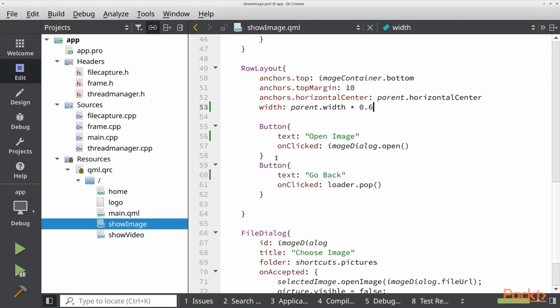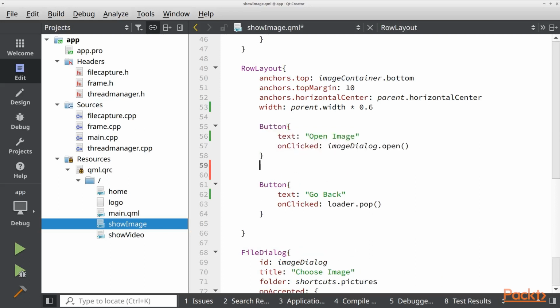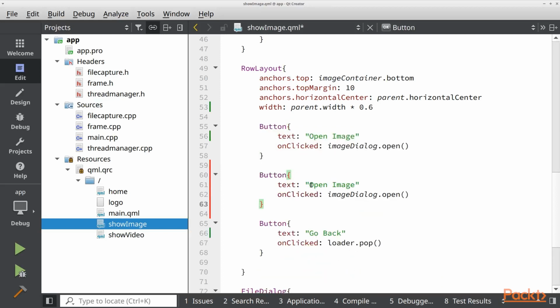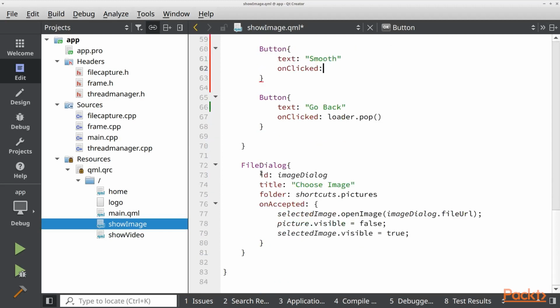And perfect. Now let's put another button in here, and this will be the button that we're going to click to apply the smoothing. So let's change the text to smooth, and we're going to leave the onClick function empty right now. And before I go on, I want to create a dialog, and this dialog will show me an error message if I didn't open an image before trying to apply the smooth filter.